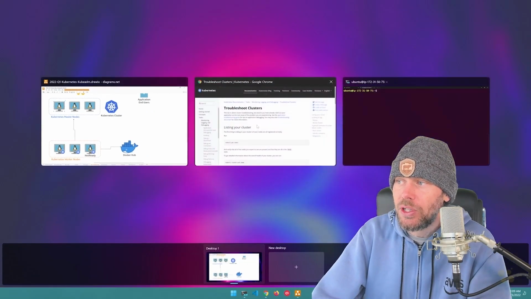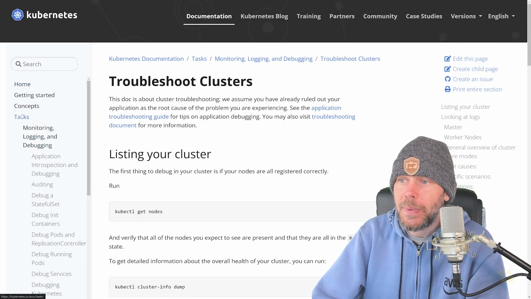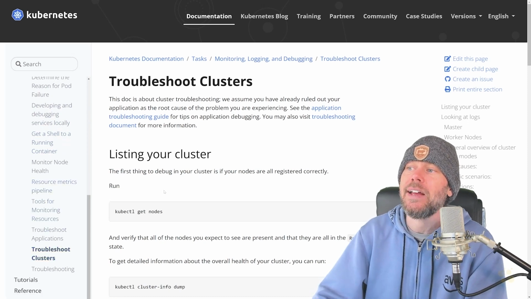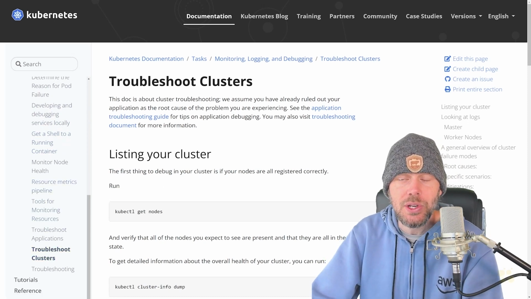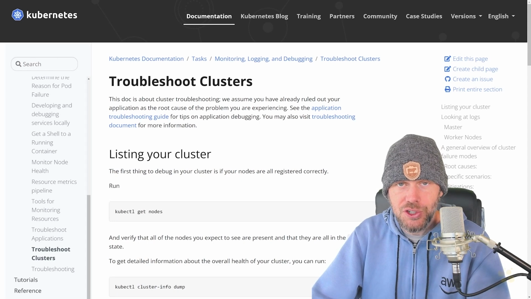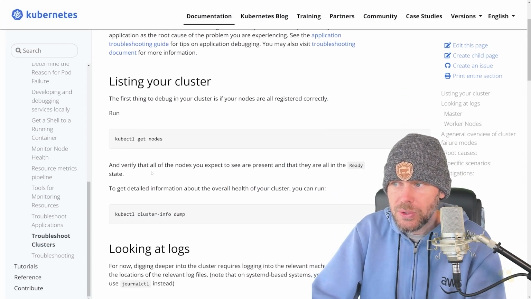And so there's actually a really good document over here on the Kubernetes documentation under tasks and then monitoring, logging, and debugging. And it's just called Troubleshoot Clusters. And this contains some commands that you can run in order to get high-level information about your cluster and figure out where any potential configuration problems may exist so that you can go and then resolve those.